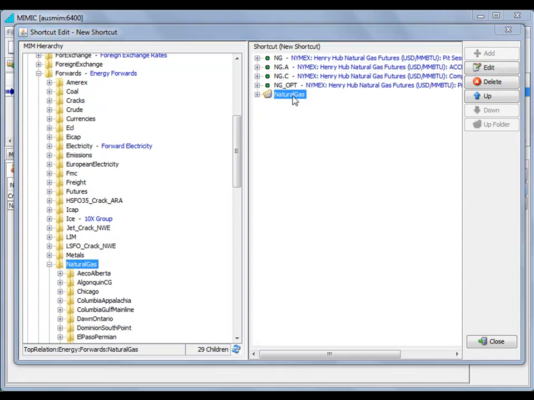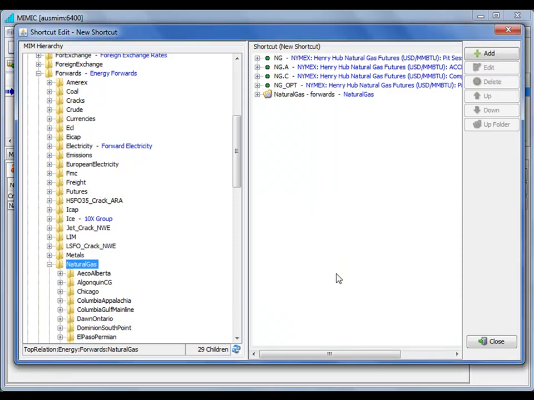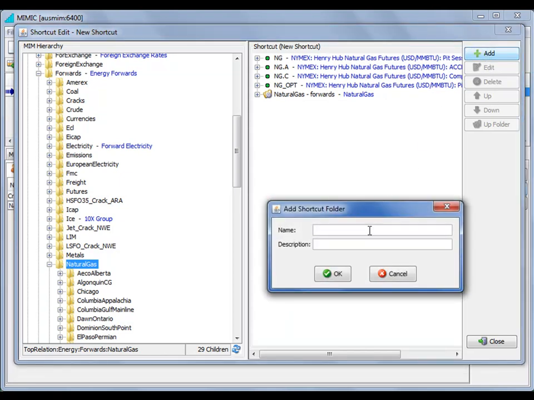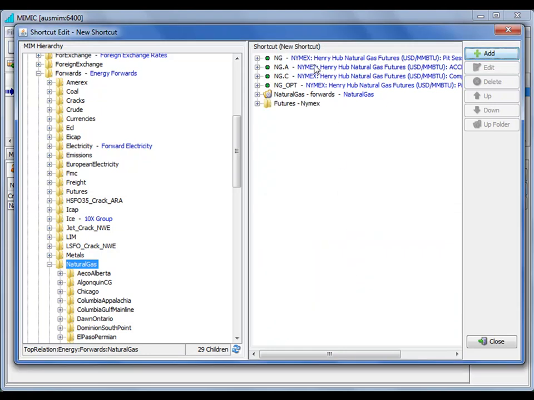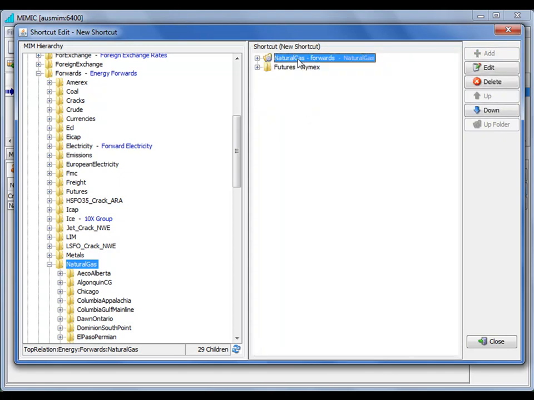Folders that you have moved to the new shortcut can be edited by name and description. By clicking in the new shortcut window, you'll get the Add option. This allows you to add folders to help you organize the individual items that you've added. Once your folder's been added, you can grab the individual items and move them into the folders. Also note that you can reorganize the order in which these items are listed. If you'd like to remove an item, you can just simply highlight that item and select Delete.